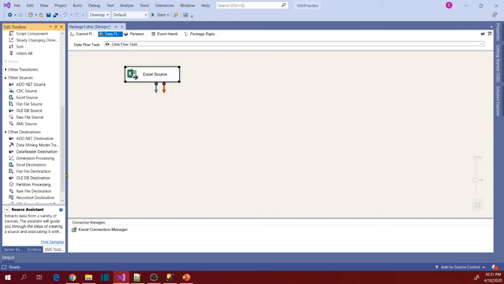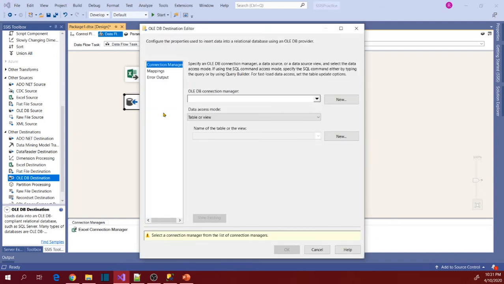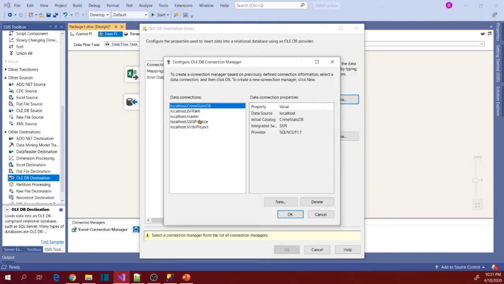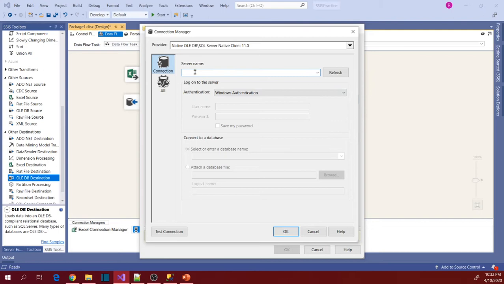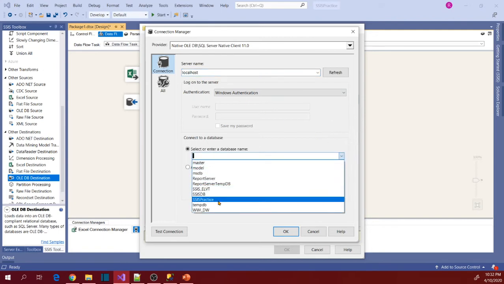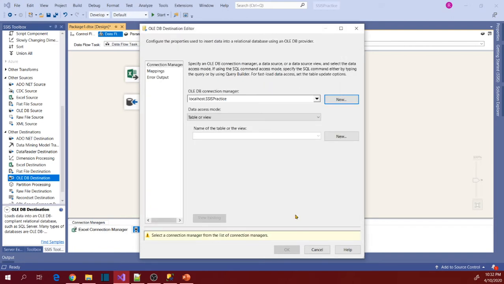Now go to other destinations and select OLEDB destination. Now map this and go to OLEDB destination and then click new. So select existing or create new. So my server name is localhost and my database name is SSIS practice. Click OK and click OK.